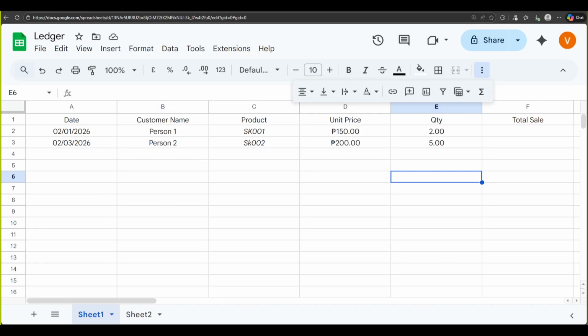In today's video, I'm going to teach you how to track sales in Google Sheets. We're going to keep this simple and reliable so you can record each sale clearly and see the information you care about at a glance.